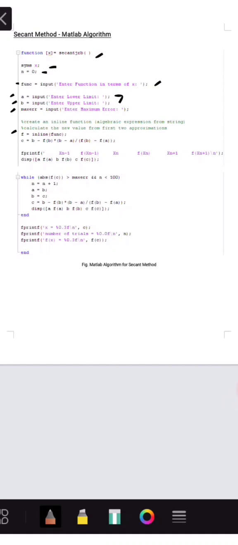So for the next line here, c is equals to b minus f of b multiplied by quantity b minus a all over f of b minus f of a. This is the formula of the secant method, and the new value for the next iteration, or the c, will be calculated here.